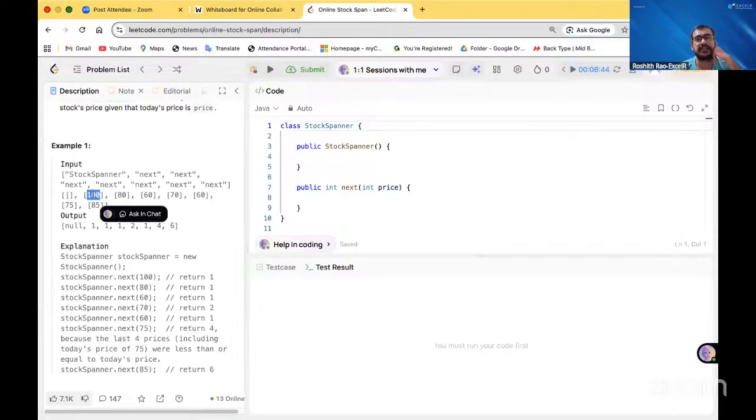So here if you see 100, you bought it on this day. Before this day there is nothing lesser. How many days are lesser than or equal, you need to find out basically. So for 100, before this nothing is there, so you return 1. And here you see 80, before this it is greater only, so it will be 1 again. Then 60, before this again it is greater only, so you return 1 as output.